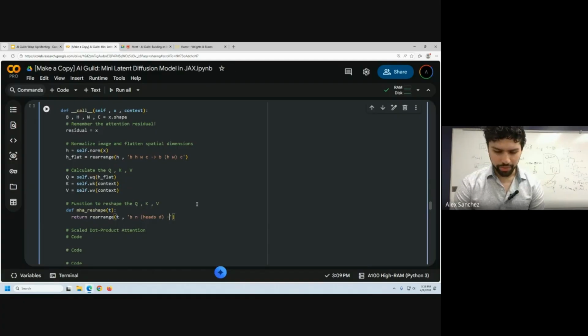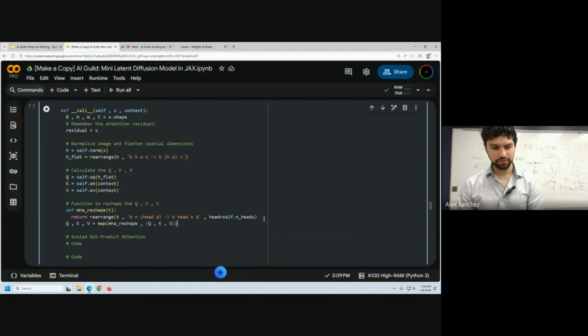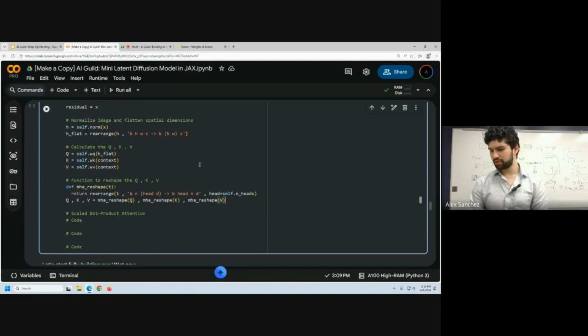But you probably remember this code bit by bit, where it's B, head, N, and D. And what that means is that head is equal to self.number of heads. And we just do this for each value that we have from there, right? I'm not too familiar with that type of code, so I'm just going to do it the way that I have it in my notes.